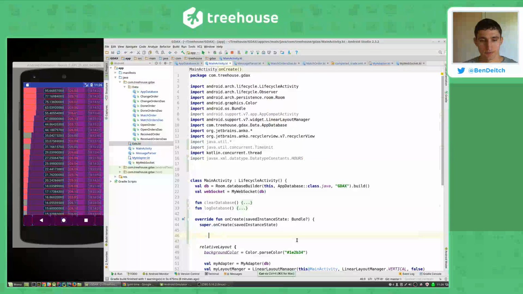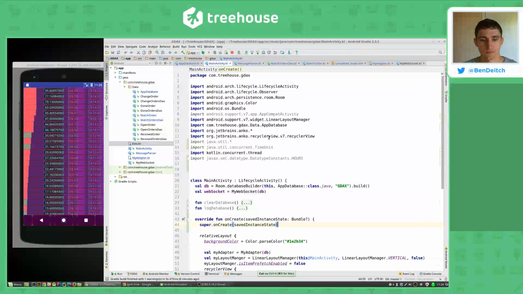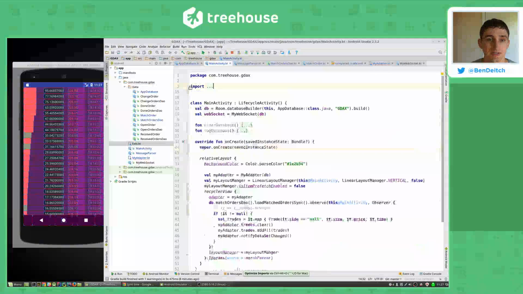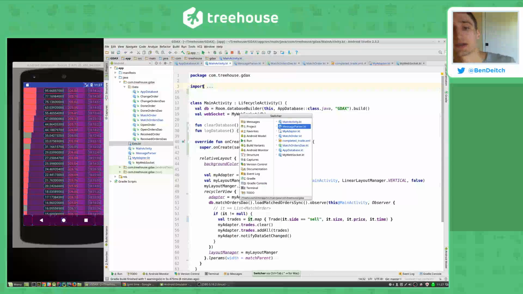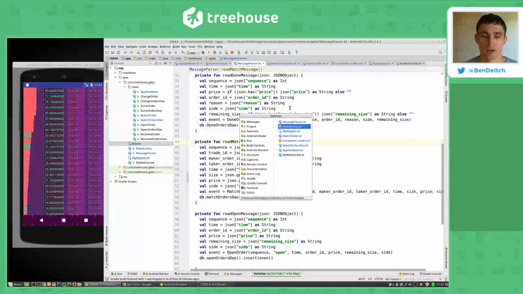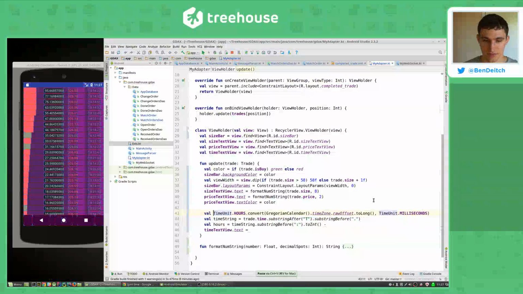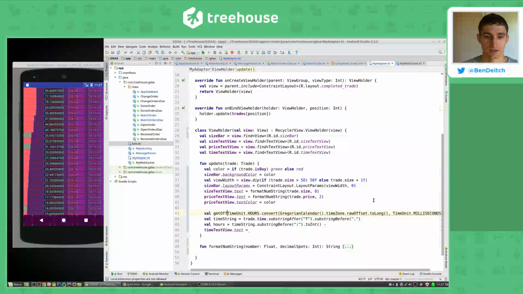Put it on the clipboard. Then Control-Shift-O, Control-Alt-O, imports optimized. There we go. Alright, back in parser. No, not parser, back in my adapter. There is our GMT offset, so val GMT offset.